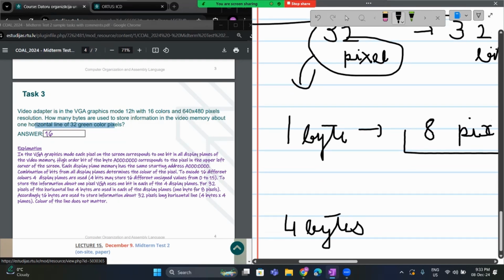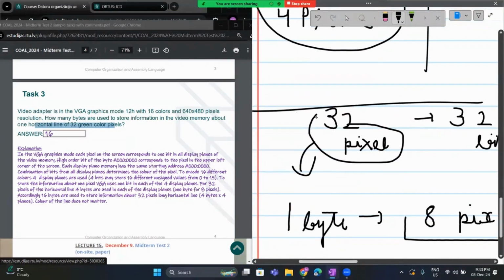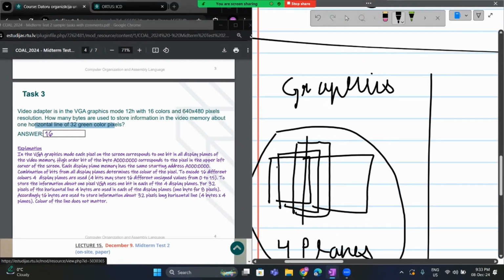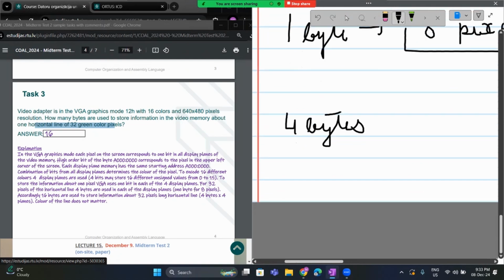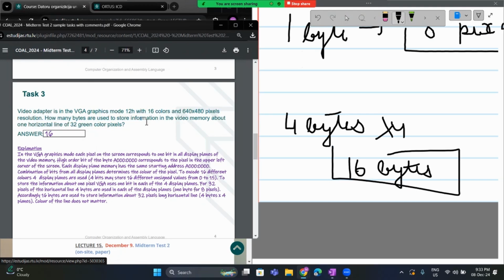representing 32 pixels. But remember, there are 4 planes. So these 4 bytes will be active in each plane. So overall, there will be 4 times 4, 16 bytes active in the video memory. So how many bytes are used to store information for 32 pixels? The color doesn't matter here: 16. That's also explained here.